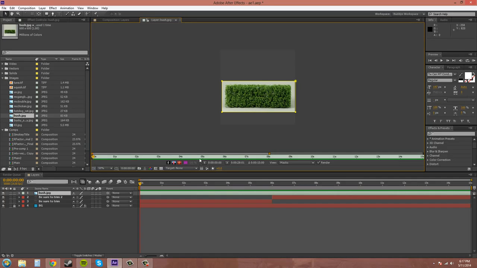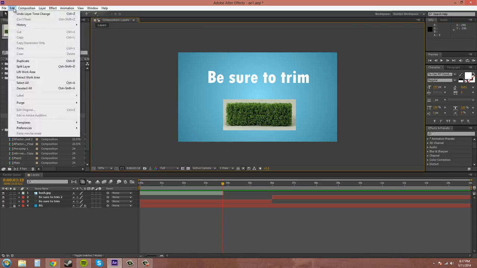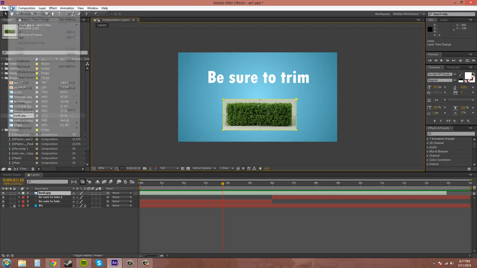Now you can set your ins and outs down here using these little brackets here. So you move your current time indicator to maybe 2 seconds here, hit this bracket for the in point, and it'll cut it. Then you come down to the end and set the out point, and there you go, it cut it. So that's another way. Let's X out of here and set everything back to where it was by undoing.